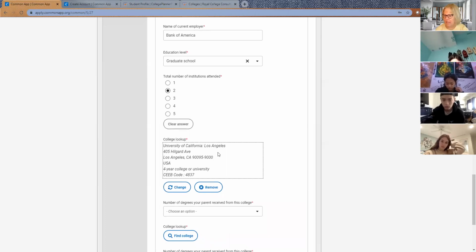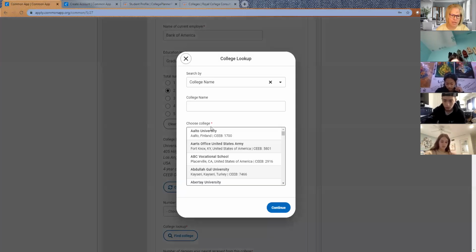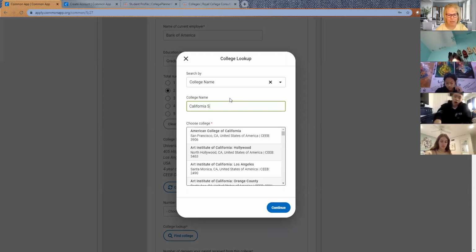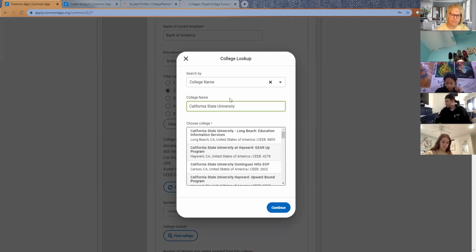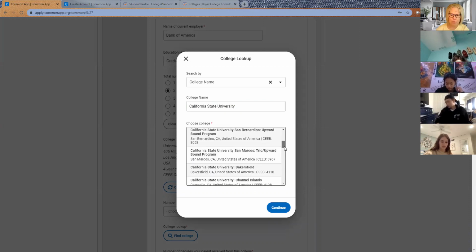Okay. Say it was Cal State Long Beach, you have to do the same thing. You have to type it all out. California State University. The first one is not the right answer. That's some sort of education program.